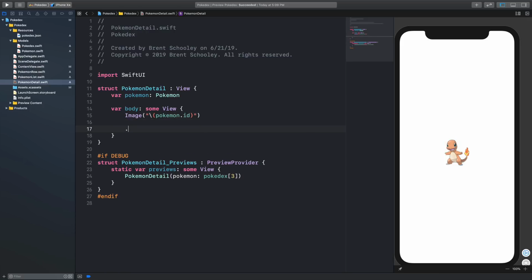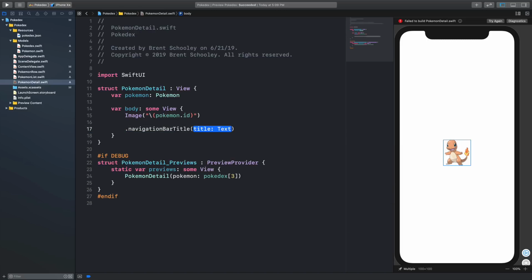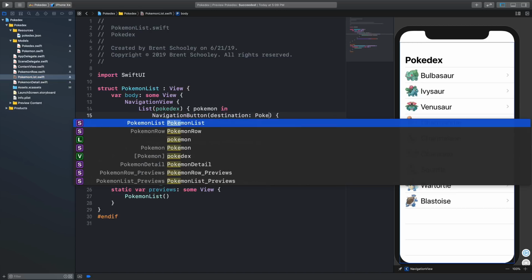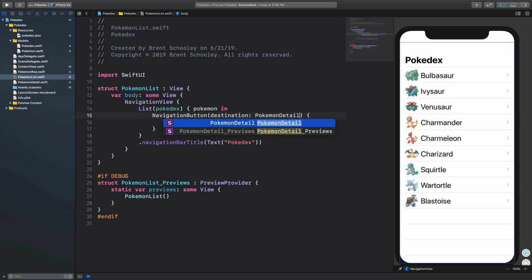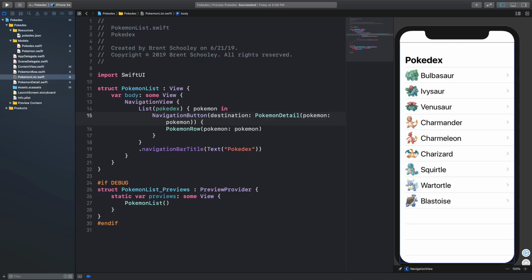When we navigate to this screen, we're going to want to have a title that'll show the Pokemon's name in the title bar. So we'll set the navigation bar title to a text with the Pokemon name inside of it. This title won't show up right away, but I'll show you how you can make that happen here in the preview in just a moment. We'll also set the display mode to inline so it shows a little bit smaller at the top. Okay, heading back over to our list, we need to specify that our destination is the Pokemon detail, and we'll pass in the current Pokemon to the Pokemon detail view.